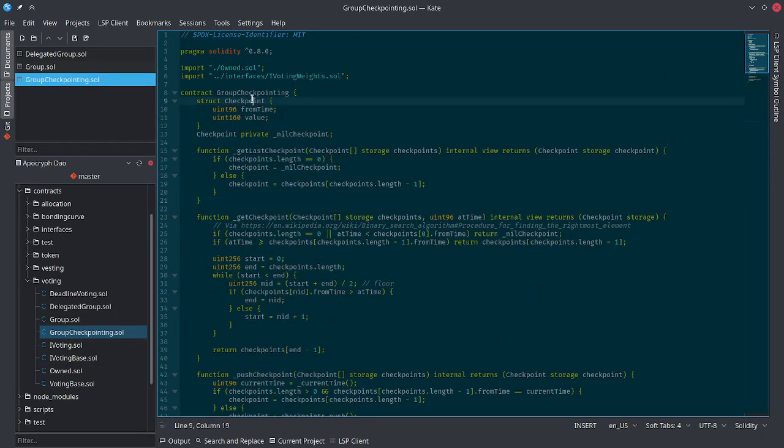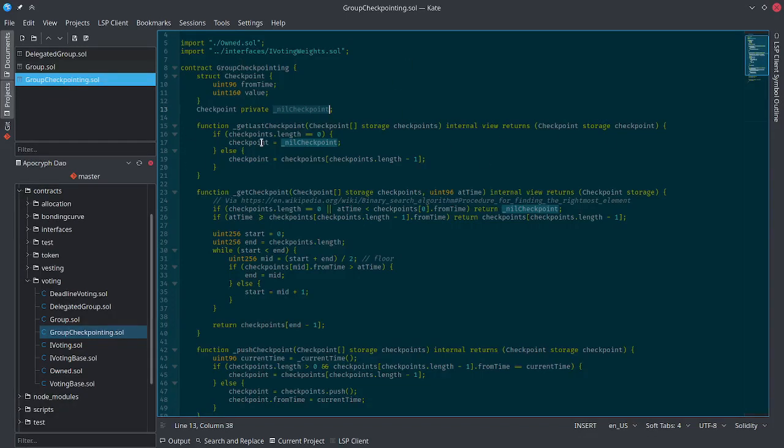So the group checkpointing uses these checkpoint structs that have from time and value, similar to the checkpointing in the token. And the implementation is pretty much the same. We have the new checkpoint for the first one. Then we have this get last checkpoint function, which again gets either the last checkpoint or returns the new checkpoint.